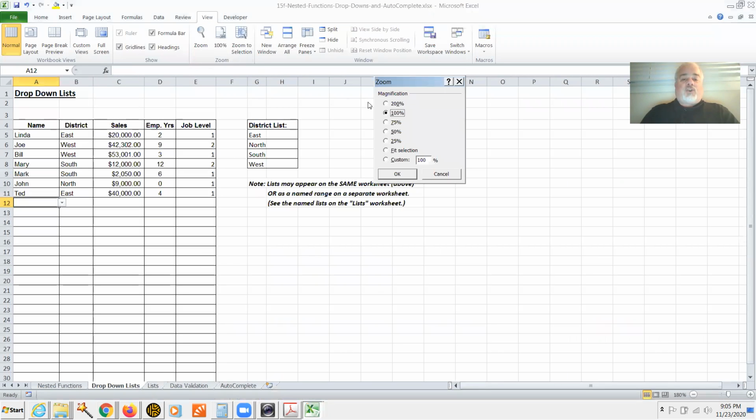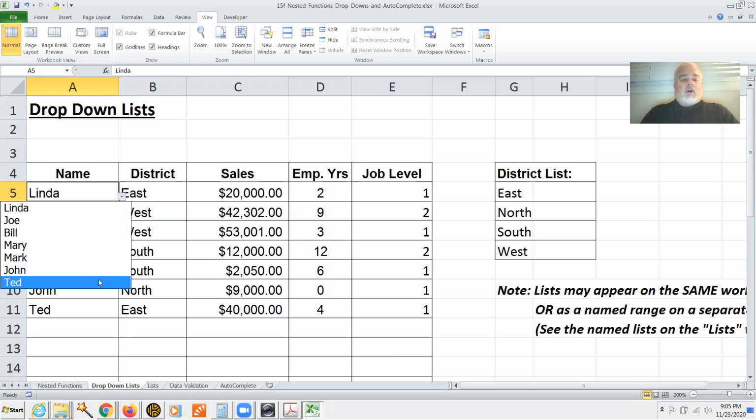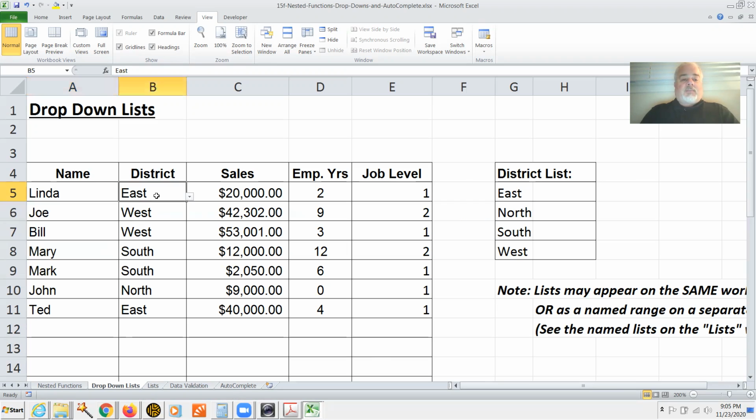So view, zoom, let's go to 200%. Is that too big? That's fine. So here's the same general idea, but you'll notice that when I click on Linda, I have a drop-down arrow. Only actual employees can go in here. They have to be on the list or they don't get in the file. My districts, I can only choose north, south, east, and west, or east, west, north, and south.